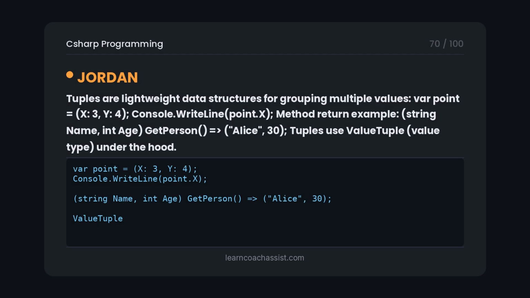Tuples are lightweight data structures for grouping multiple values. var point = (x: 3, y: 4); Console.WriteLine(point.x). Method return example: (string name, int age) GetPerson() => ("Alice", 30). Tuples use ValueTuple, a value type, under the hood.